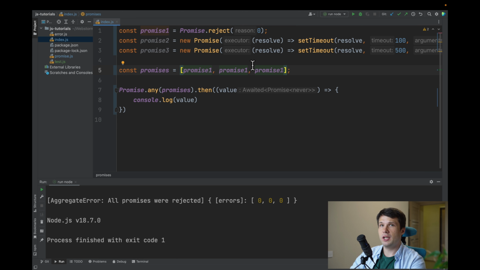So just to remind you, if you just want at least one to succeed, then you will use this any method in promises.